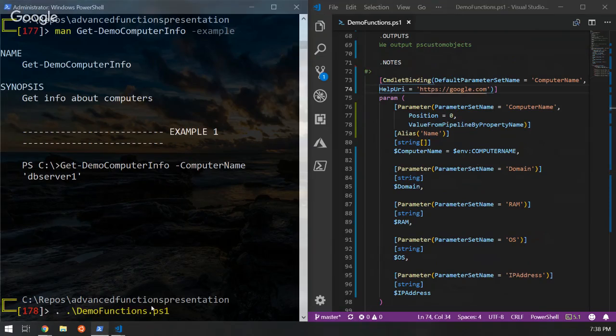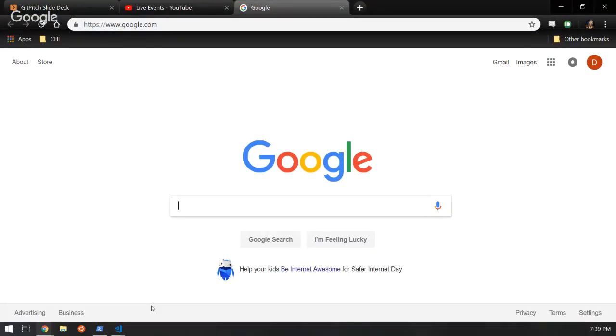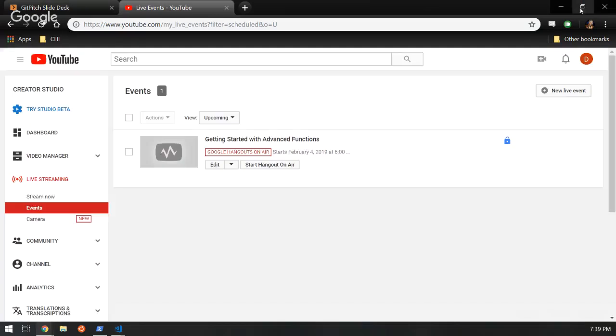Well, I feel part 2. So if we did a man Get-DemoComputerInfo. Yeah, so where that help URI comes in is if you specify man or Get-Help and then the online switch, it'll open a browser to whatever URL you stuck in there for getting to your help documentation. If you have an internal wiki that you document on, it's coded there, not in the function, right? Yeah.